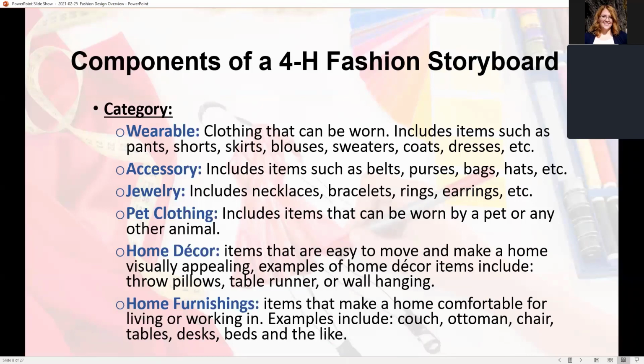Jewelry would include any kind of jewelry, so necklaces, bracelets, rings, earrings, things like that. Pet clothing, so this is just basically any item that can be worn by a pet or another animal. There's home decor and home furnishings, okay? So home decor is something that is easy to move and make visually appealing. It's typically going to be a smaller item like a throw pillow, something that you would add to your table or a wall hanging. And then home furnishings would be like a true piece of furniture, like a couch, an ottoman, chair, desk, things like that, okay?